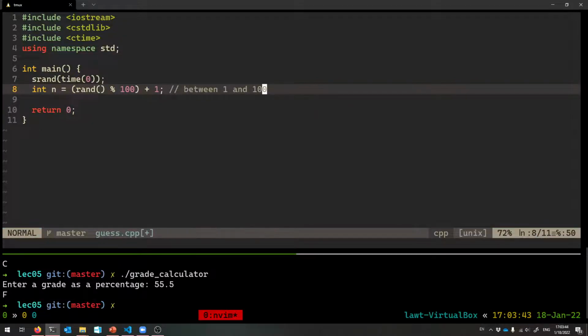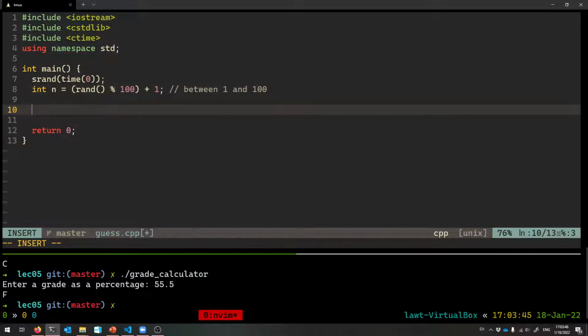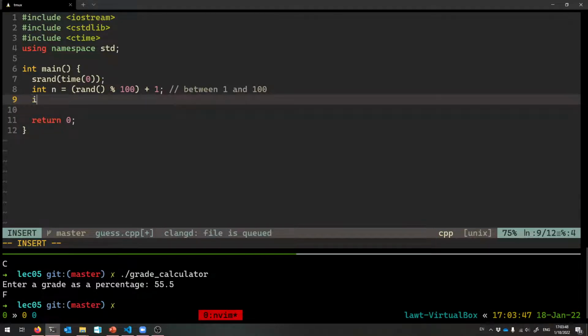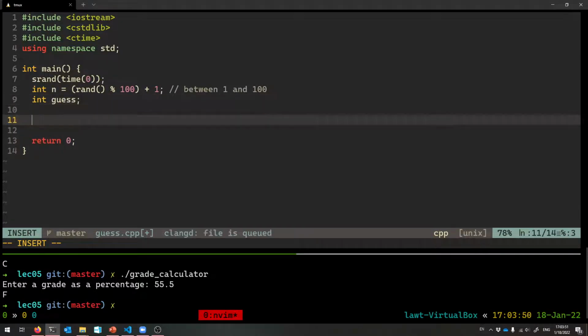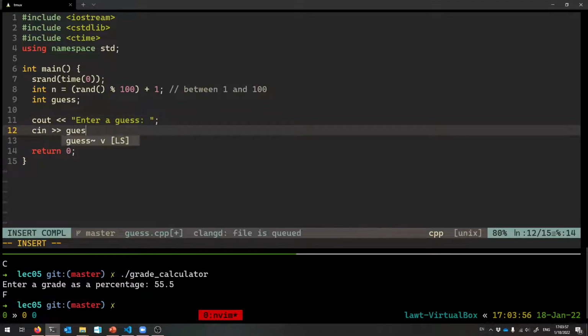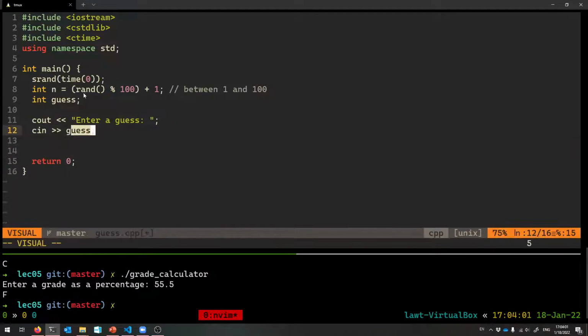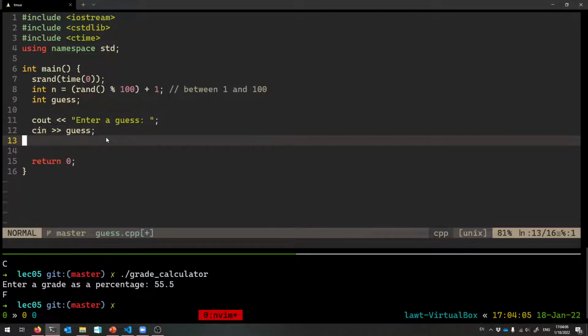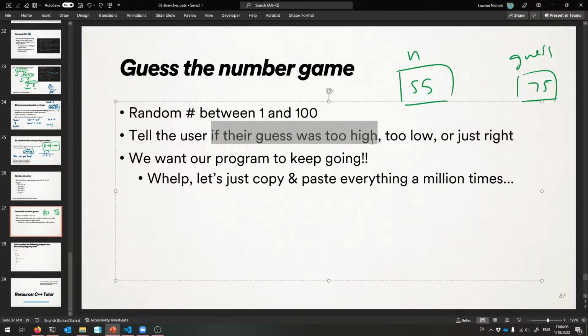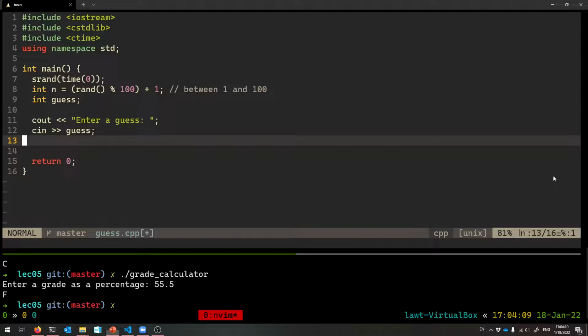Inclusive 1 and 100. And then we want to keep asking the user for a guess, right? So we'll make their guess as well. So cout, enter your guess. Cin guess. And then we'll see how close the user's guess was to our random number that we're asking them to pick and guess. Okay?